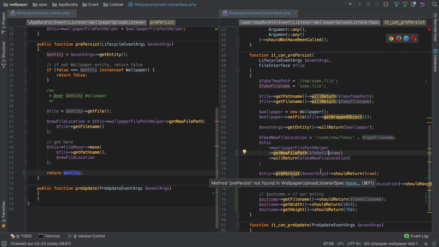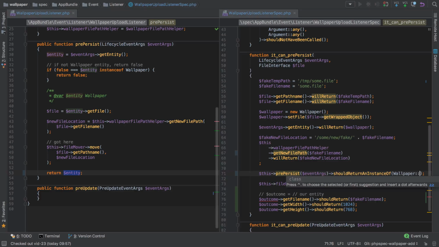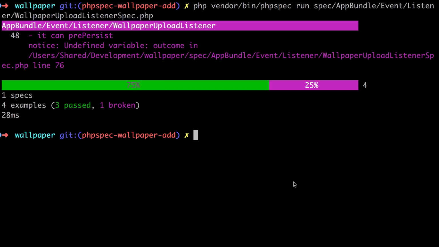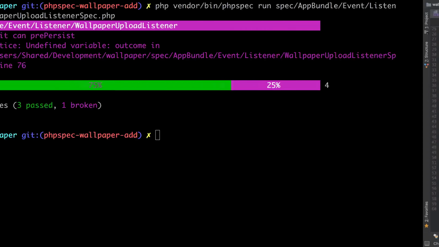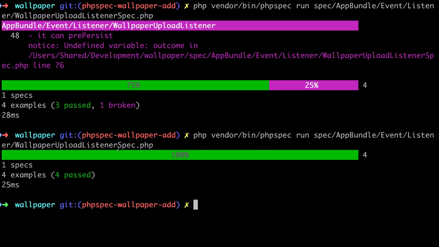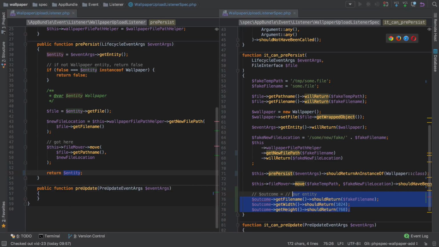So rather than this pre-persist event arg should return true, perhaps we could change this to should return an instance of, and then our wallpaper class. Does that work? Yes, it does. We're getting a little bit further. We're now getting to this outcome issue. So again, just to validate that, let's comment all that out, run that, and if we're not using these outcomes, then our tests are passing.